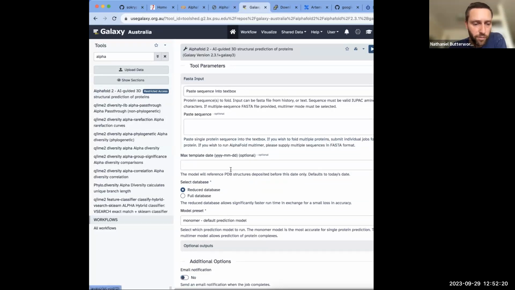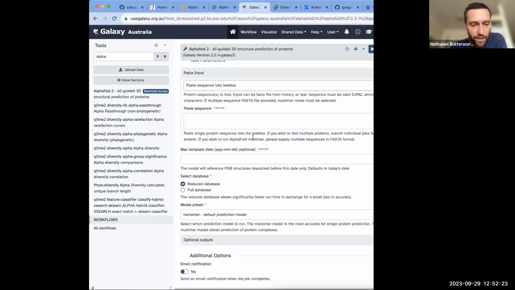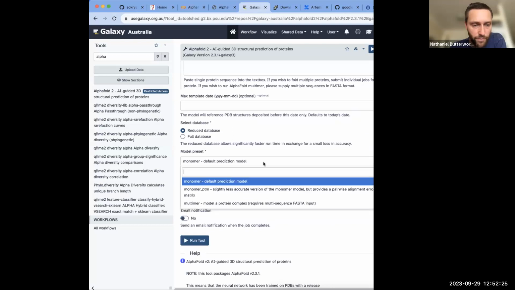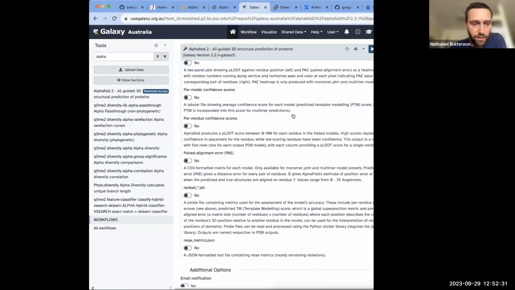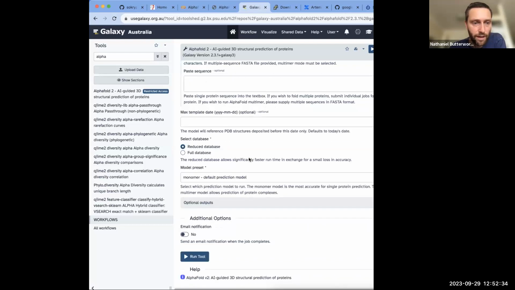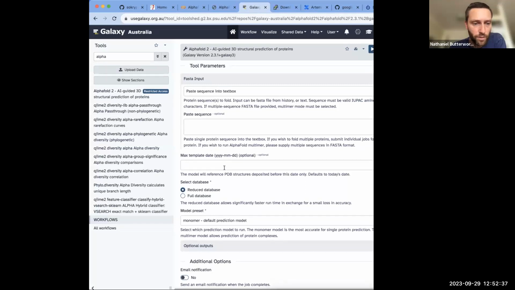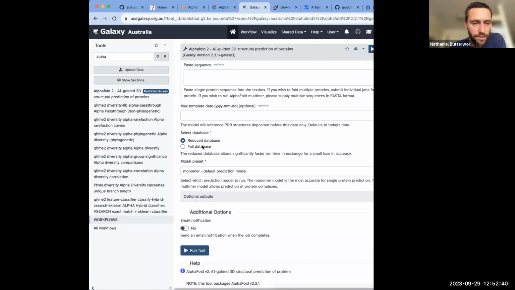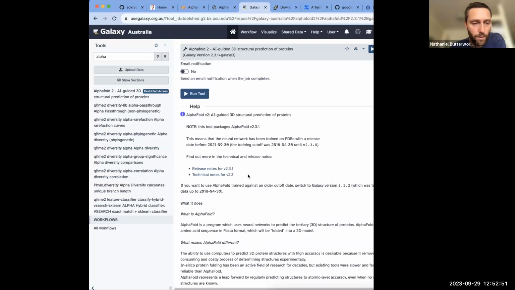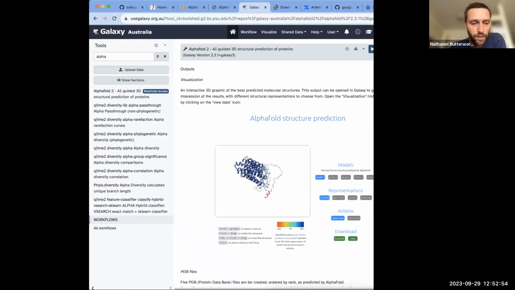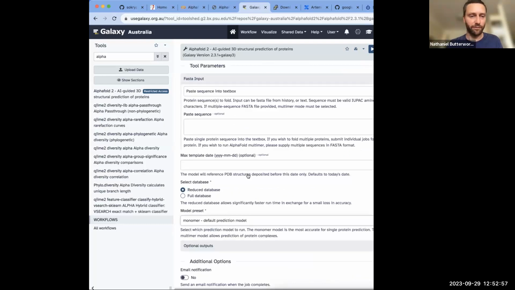So this one, it is limited. It has some of the options available, but is there anything else? There's not really that option. So you have the templates, the sequence, whether you want a full database search or a reduced one, and then the model preset. That's basically it. I don't think there are any other options for that one. So it's restrictive, I suppose. But you can submit many jobs.